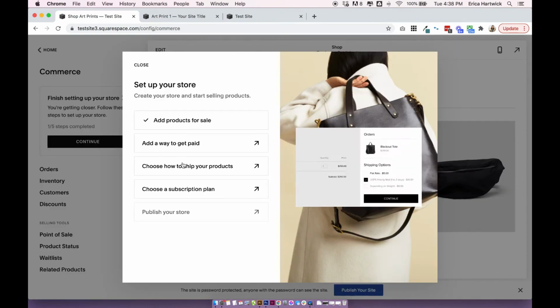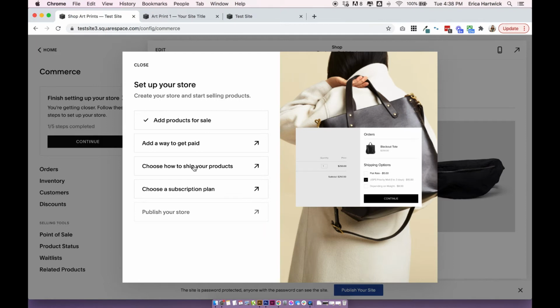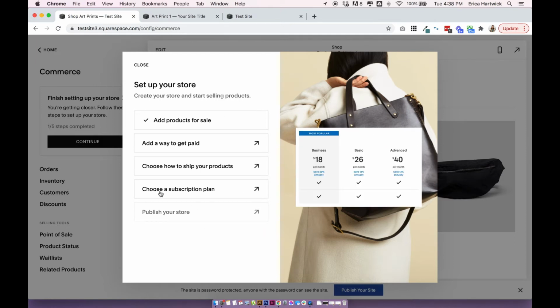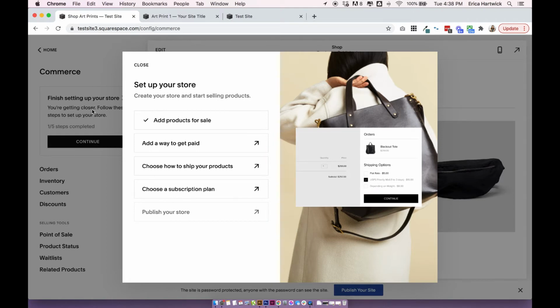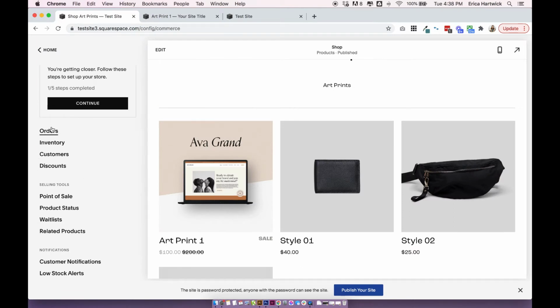Cool, so that's the three main things: adding a product, adding a way to get paid, and choosing how to ship your products for a physical product store. The only other two things here are choosing a Squarespace plan to upgrade to, which you don't have to do yet, and publishing your store, which of course you don't have to do yet either. So in this panel here, you can manage your orders, inventory, customers, and discounts. I recommend popping in there and having a look.